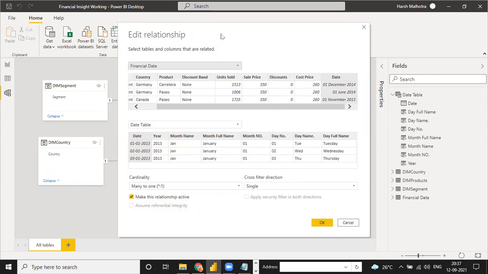Okay, so when I click on the financial data, you have to remember two things in the relationship. Number one is fact and number two is date. So tell me first, is financial data a fact table or a dim table? Financial data is a fact table.